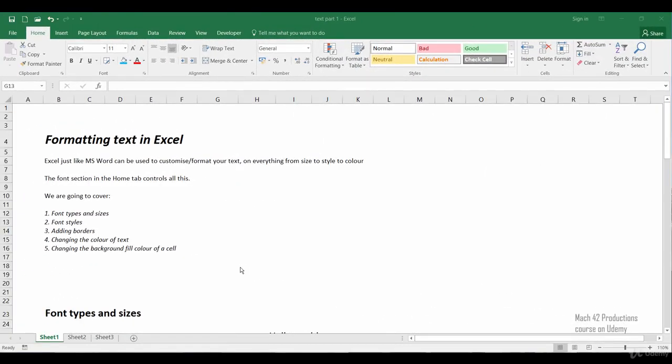Hi everyone, in this lecture we're going to look at how to format text in Microsoft Excel. Now Excel, just like MS Word, can be used to customize and format your text on everything from size to style to color. Now the section that we'll be looking at on our ribbon is this bit here, the font section. Now this has all the controls which we need to customize and format our text in the context of font types and sizes, font styles, adding borders, changing the color of text, and changing the background fill color of a cell as well.